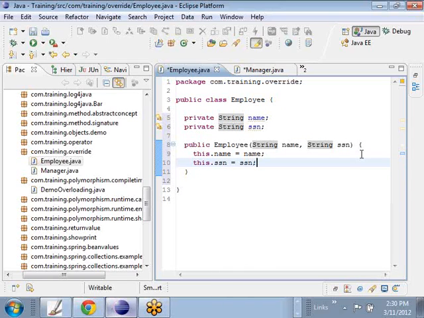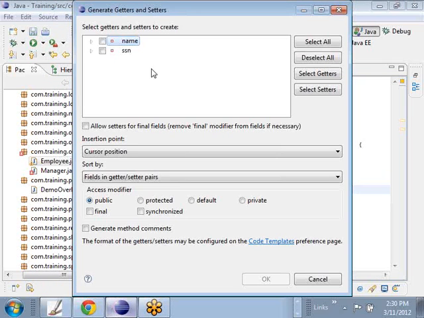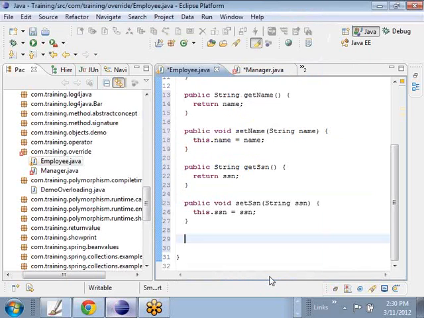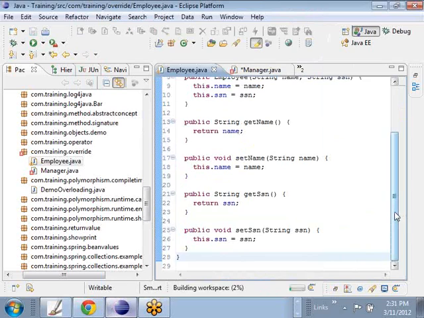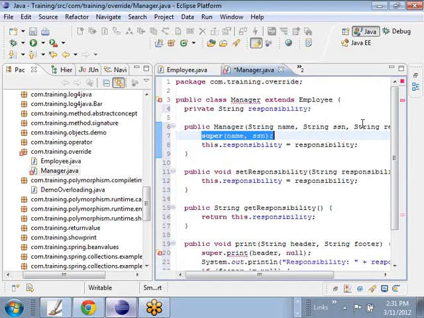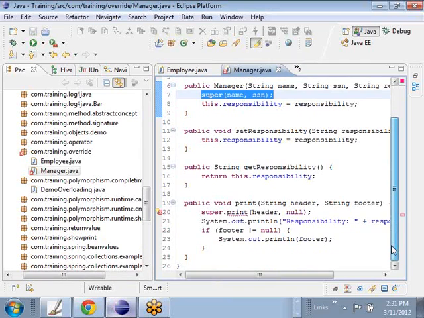So I'm creating the constructor for the base class, which is the employee class, right? And then I'll add a few methods for the getters and setters. And there you can choose which fields you want to have the getters and setters. So it will generate the getters and setters with public access. And the manager guy, and then we need to have a print method in the employee class.